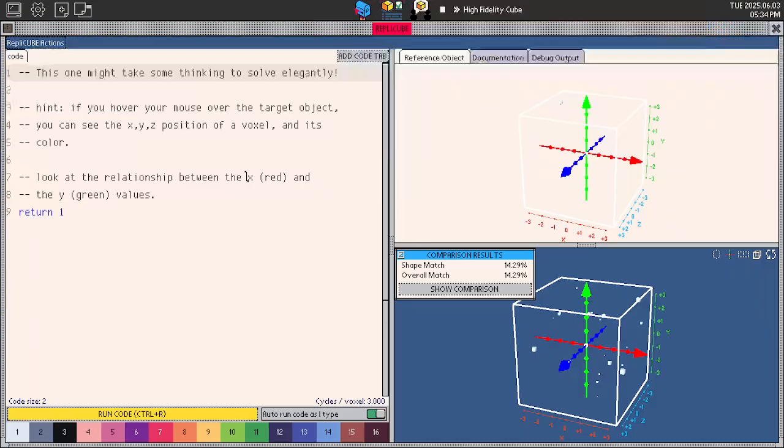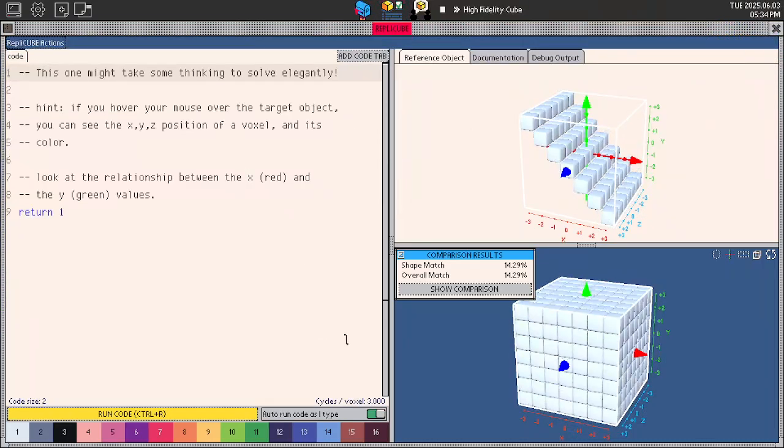Intro challenges. Let's make a staircase. Okay. This one might take some thinking to solve elegantly. I've already done this one, so I can probably figure it out. Hover your mouse, you can see the coordinates. Look at the relation between the X and Y values. You can see that the X and Y values are the same. So we're going to have to use an inverse in some cases. So that means we have to use absolute, right?